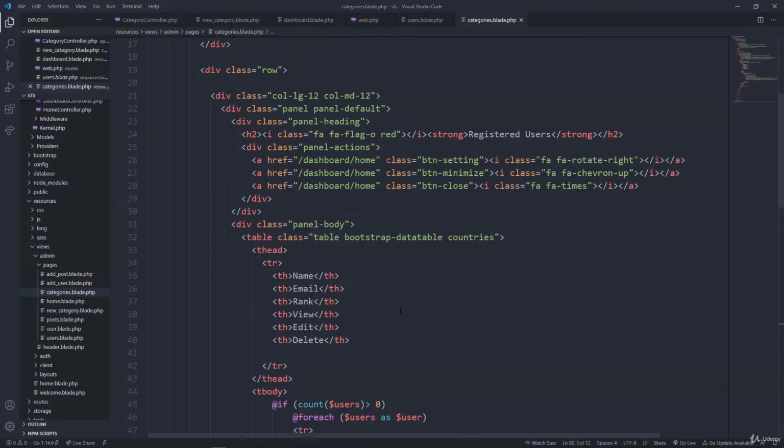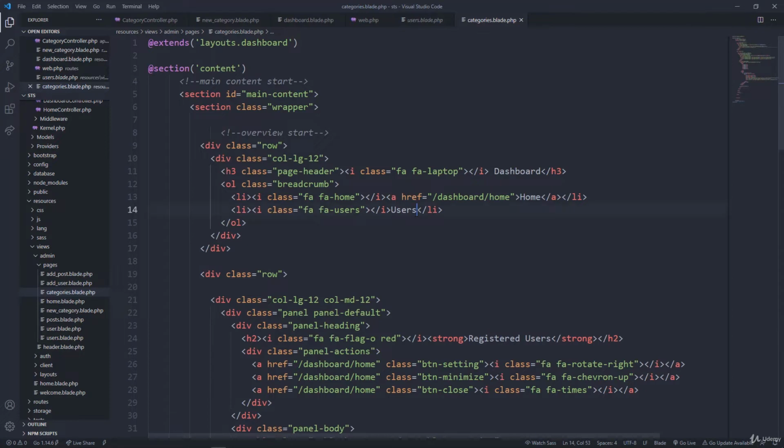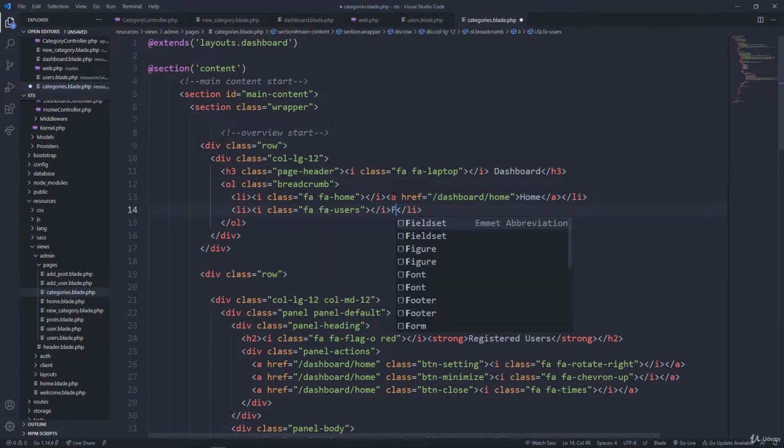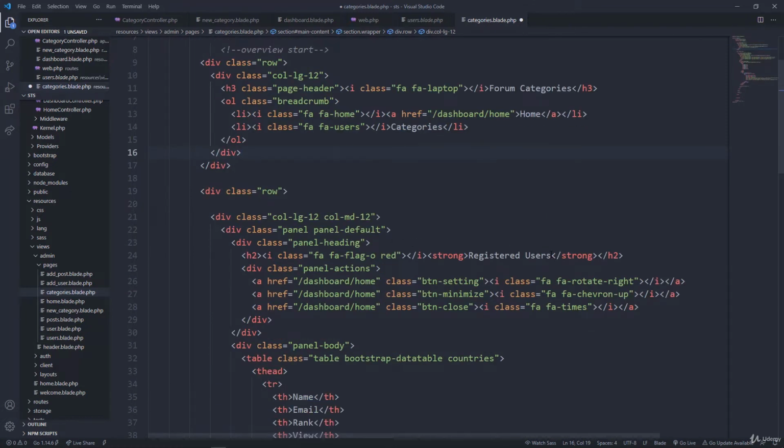So instead of users we are going to do forum categories. You can just call it categories, and then here we are going to call it forum categories. The same here, like that.